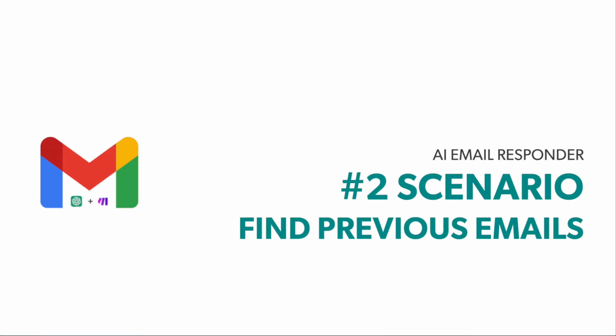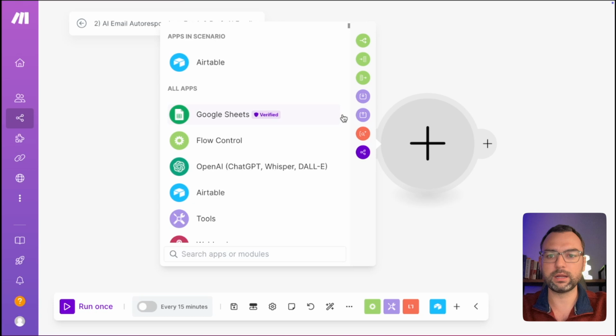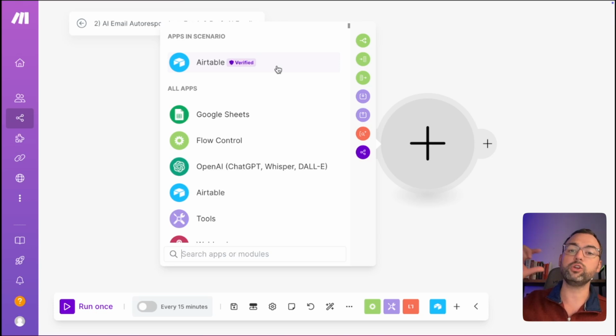All right, so now that we're back over in Make, we can go ahead and start working on our second module. And just to give a little more context, our first module looks for all new records that are inserted into Airtable, and each new record is a specific email. In the new module, we're going to say, oh, okay, a new email was just sent to us from Bob. We want to search for all previous emails where Bob's involved somehow.